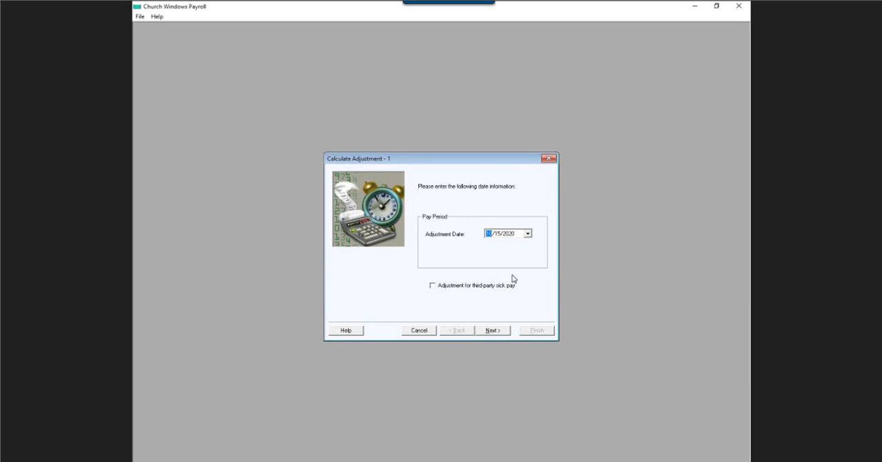Very similar to our Calculate Payroll screens, except with one fundamental difference, and I'll show you that here momentarily. But it says, what date do we want to make the adjustment? So I'll tell you, just as a technician who's been doing this for a long time in Church Windows Payroll, while I will periodically post adjustments mid-year, most of the adjustments I post are either January 1 or December 31st. Most, not all, but many.